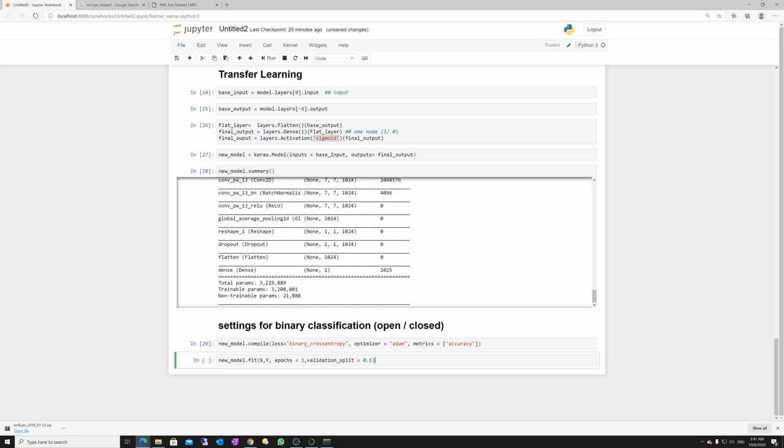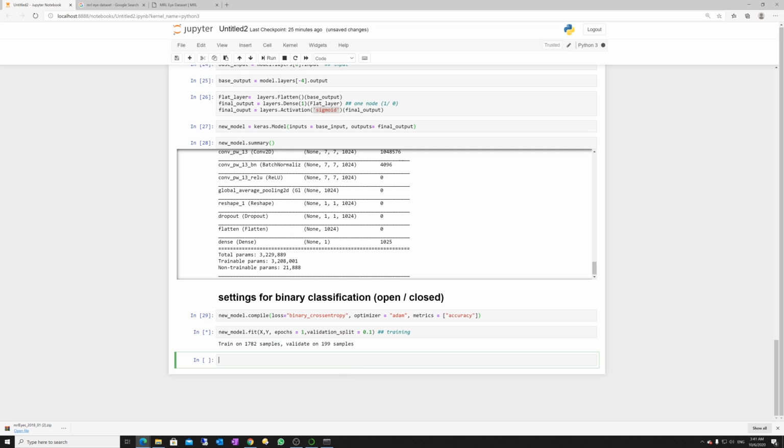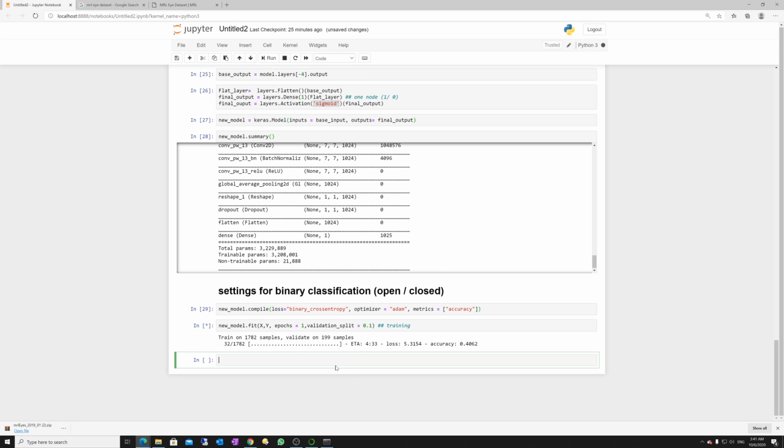So once I have executed, I need to fit it. So now it's time for training, right? Over here we have performed transfer learning, and now I'm going to train. For this video I'm training only one epoch. Why? Because it takes a lot of time. You can imagine that for only 2000 images, it is taking so much time.